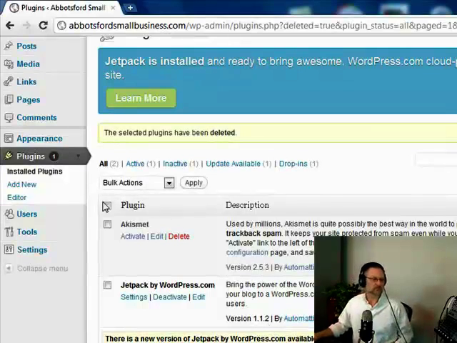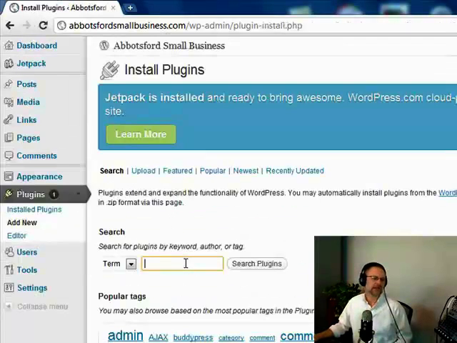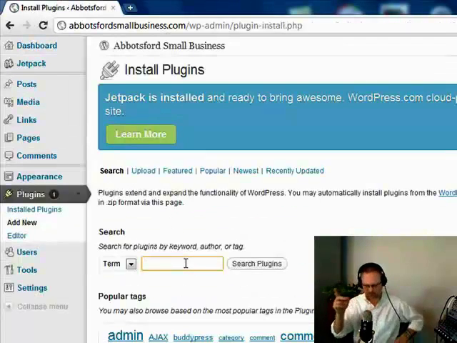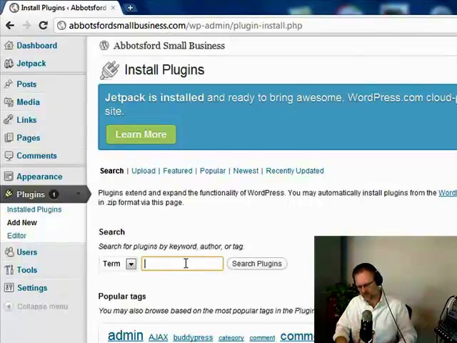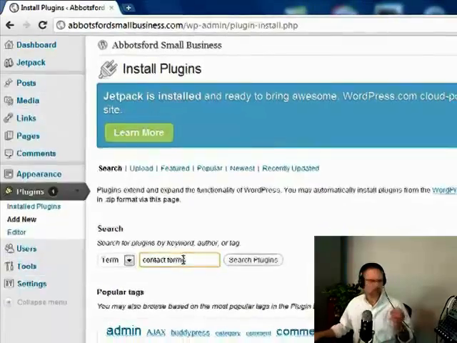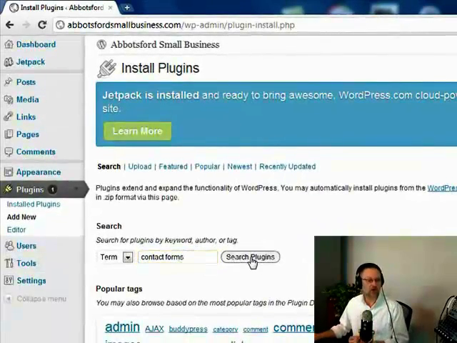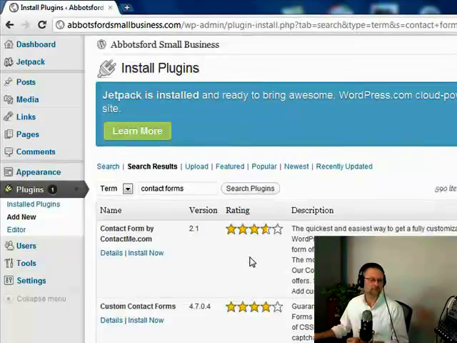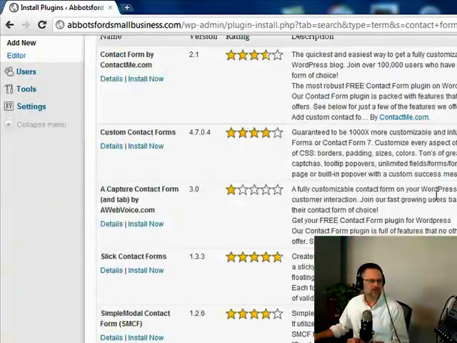Let's go get another plugin. Add new. This time we're going to search. We're going to say contact forms. If you want to put a really nice contact form on your blog. Okay, now here we go. The first one is contact form by contact.me.com, and I want to go down here, Slick Contact Forms.